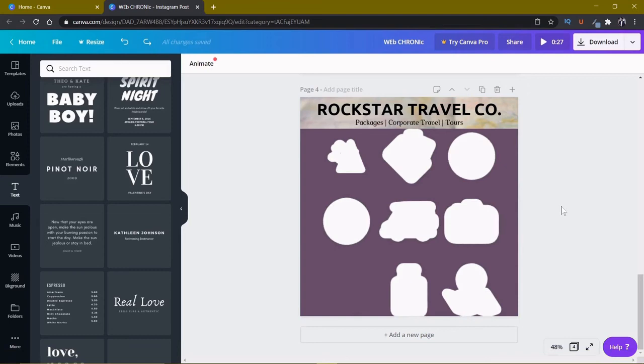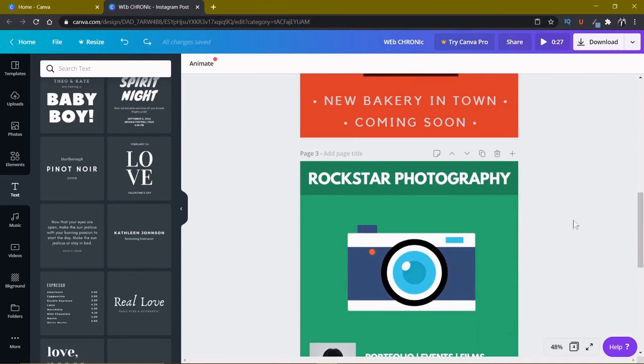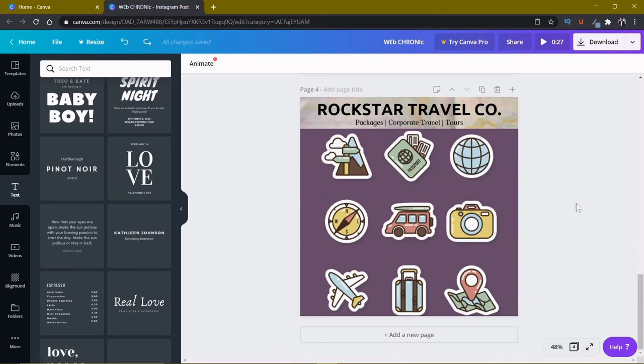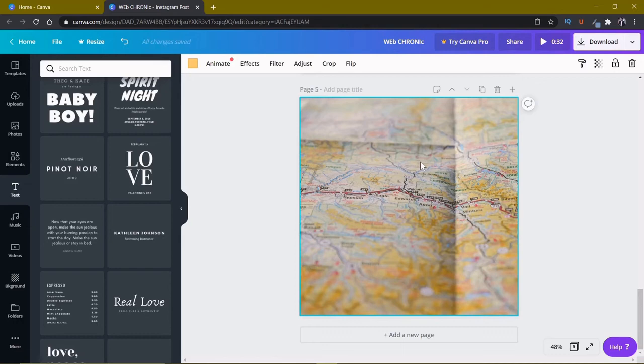So that's our first one, the second one, and then we have the photography one, the third one, and then the travel one, the fourth one. So let's create the last one. Click on plus again, select this, and hit the delete key on the keyboard. So now let's create the last one for the gym trainer.